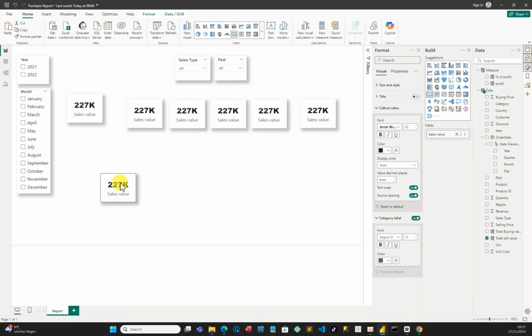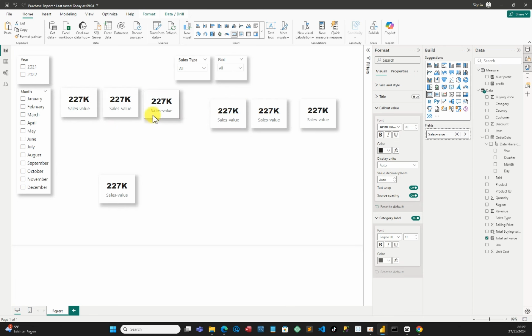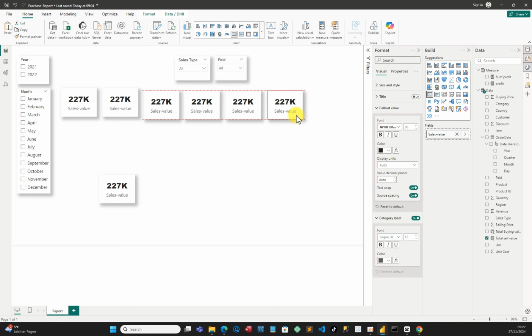We want everything to be on the same line. So we can move this up a bit, move this up a bit as well, move this up a bit, also move this up a bit as well. So we have this to be here. So this is what we have.